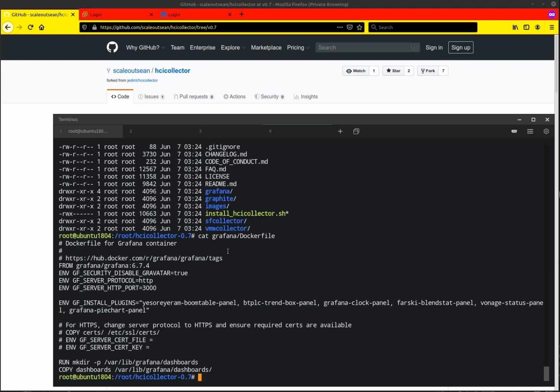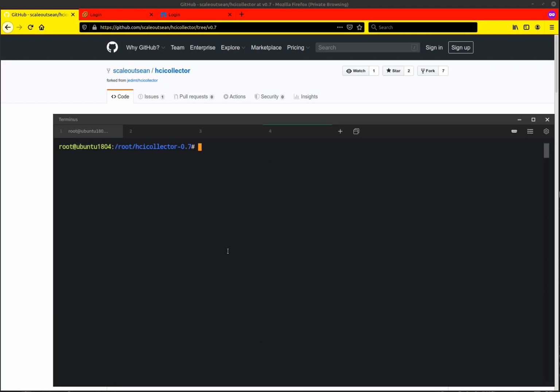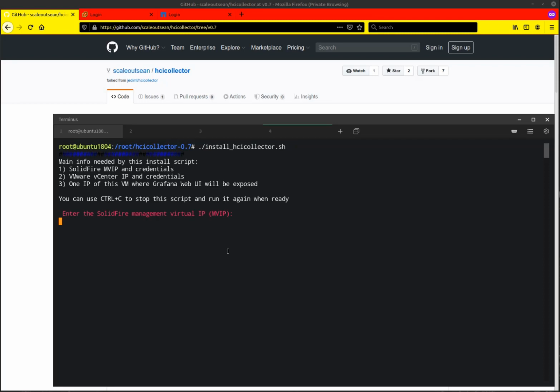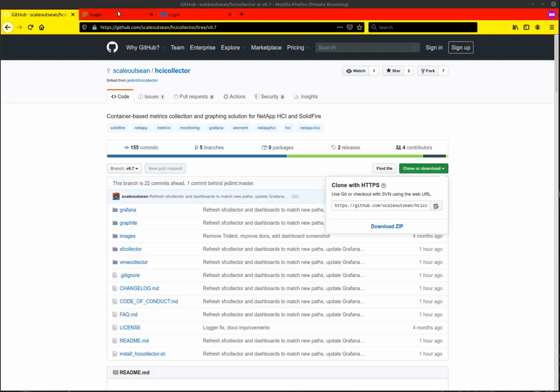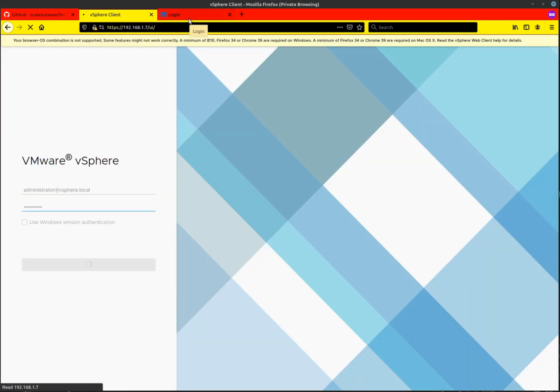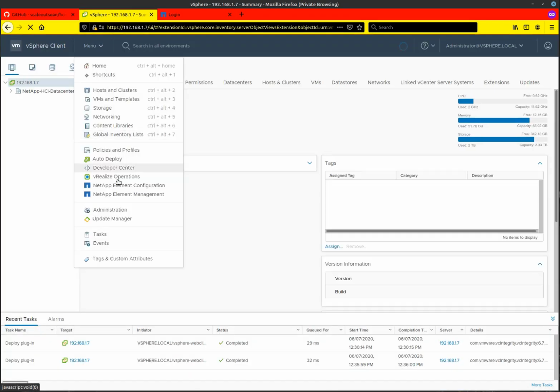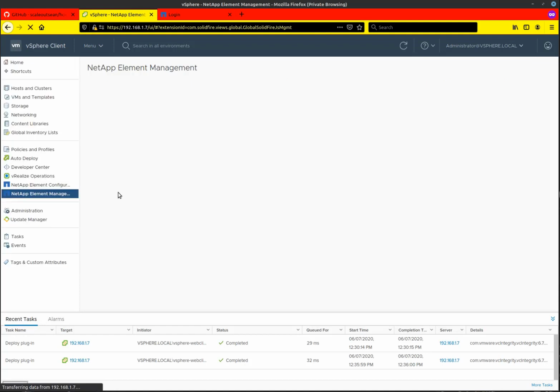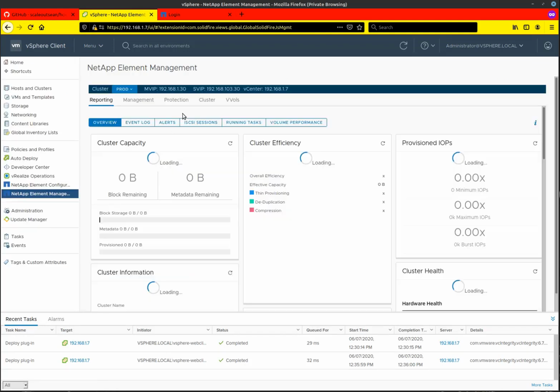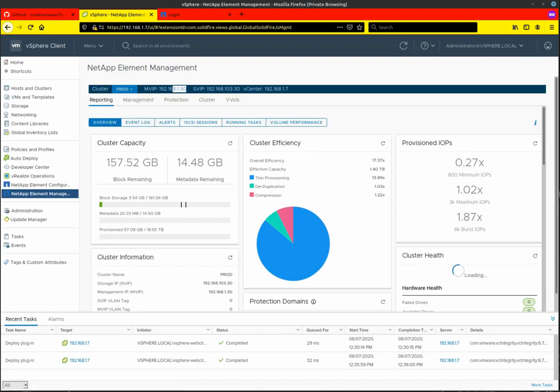You can also see that some files, or rather containers, are already pre-created and don't have to be modified, but some configuration needs to be created for our environment and is specific to our environment. So we can start the script and hit Control-C to see what those requirements are. So we saw we need the vCenter IP, SolidFire management virtual IP, and the IP of the virtual machine which will run HCICollector.